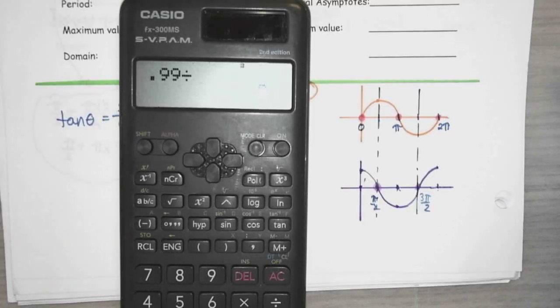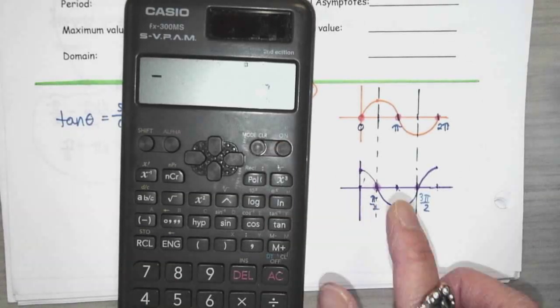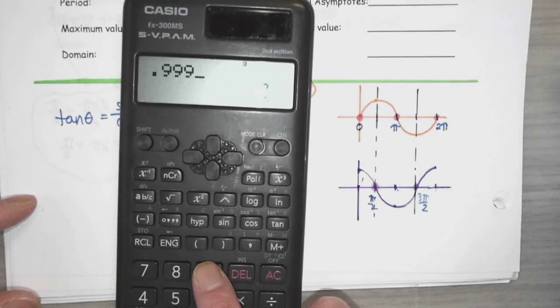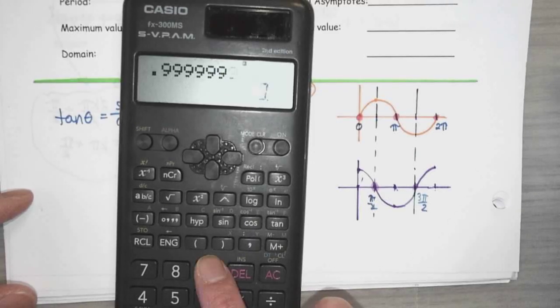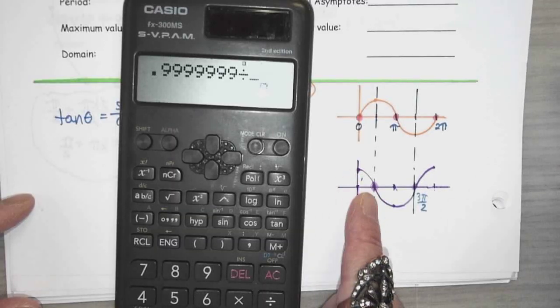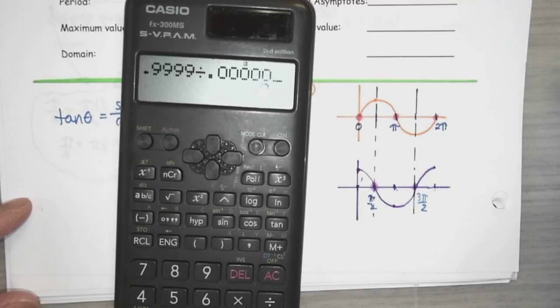What's a good value close to 0? Divided by 0.01, kind of matches symmetrical. What number am I going to get? 99. Okay, try it again. Get closer. What's a number closer to 1? 0.9999. Yeah? All right, I'll stop. Okay? Divide by what's a number really close to 0, because this one's heading down to 0. 0.0000.